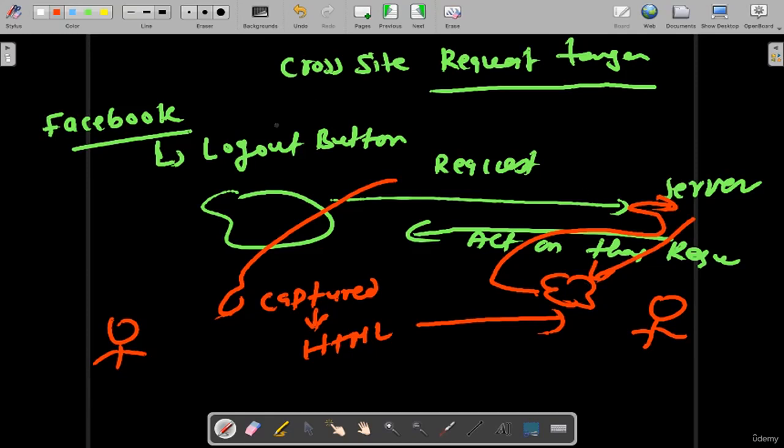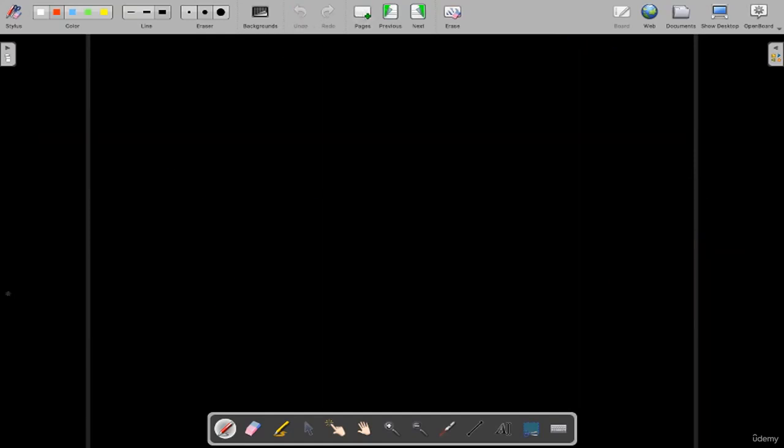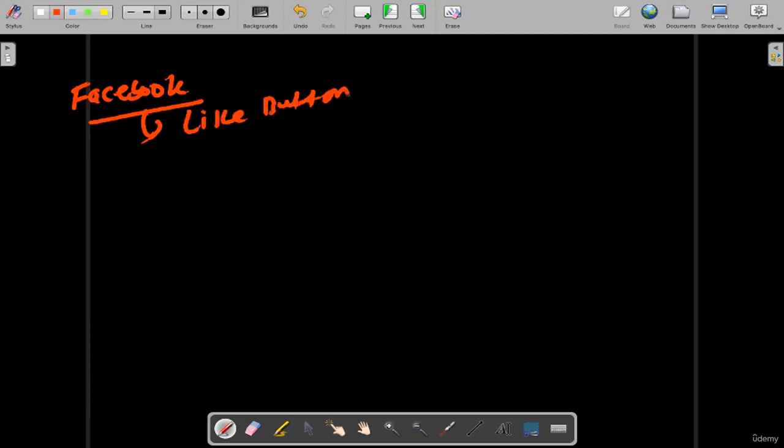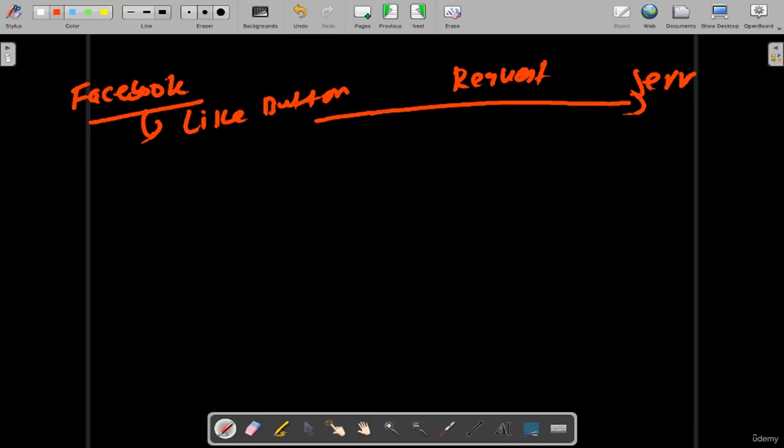Now let me show you another scenario. Let's say Facebook has a like button. I'm just telling you the concept. Now if you click on this like button, your browser is sending some request to the server as an authenticated user, and the server is performing that action, basically acting on that request.